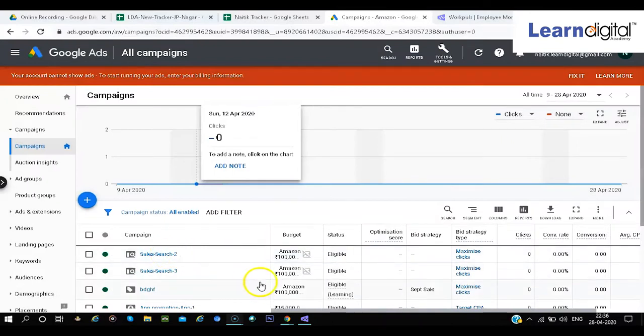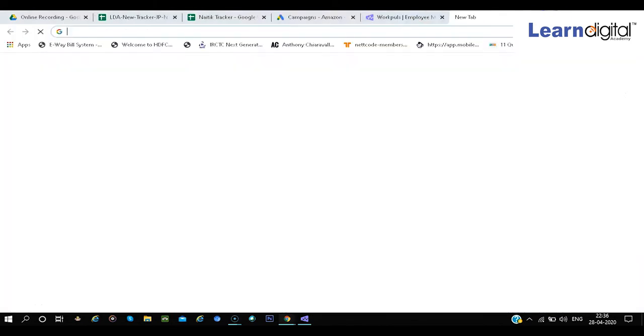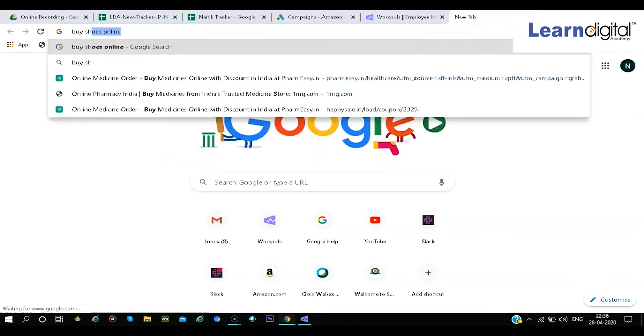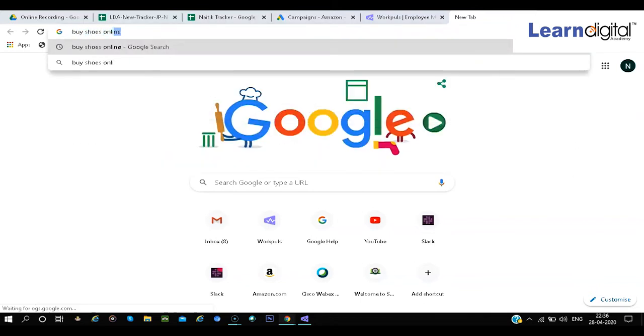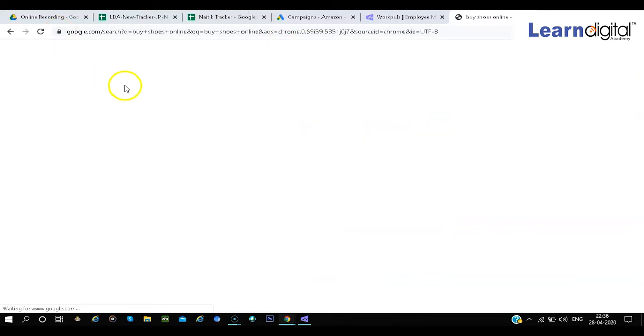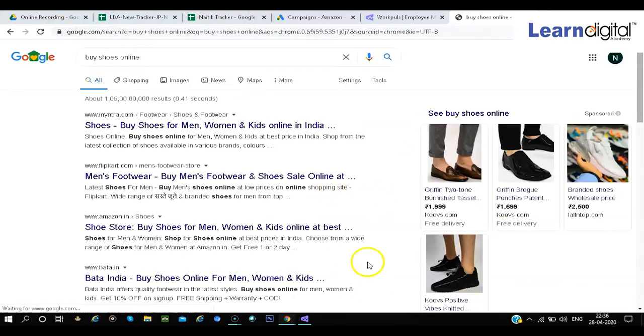Now we're going to understand about shopping campaign, which is very important by considering the industry of e-commerce. For example, let's say I'm looking to buy shoes online. So now I can see on the right hand side there are some ads over here of shoes. Okay, these ads are known as shopping ads.